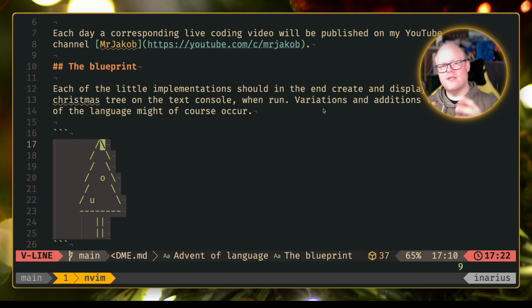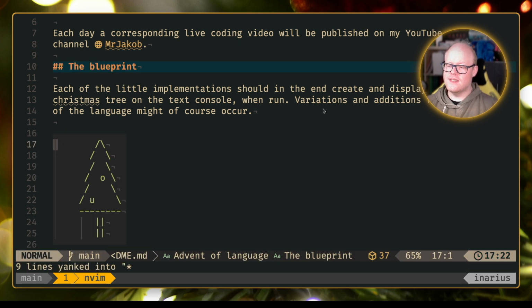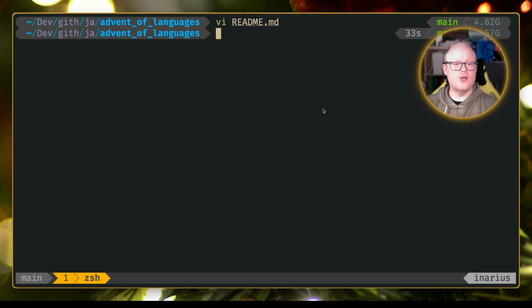The last time we did this in Logo, which was a little bit different because it is a graphical turtle-based language, so we could actually draw some kind of vector art there. Today, we want to tackle the language Go. So let me quickly copy this tree here because we will use it as a reference later on. And now let's go ahead and start.